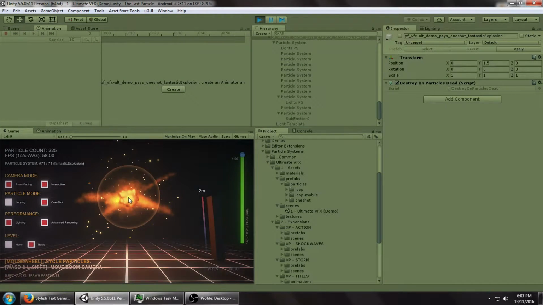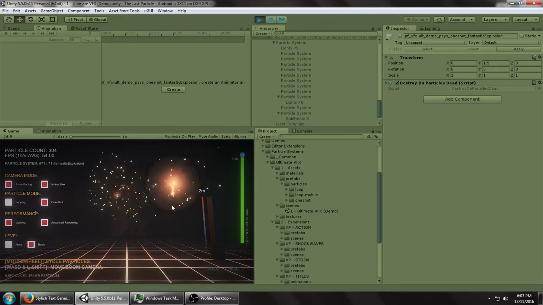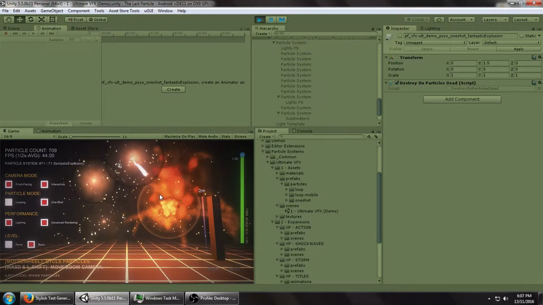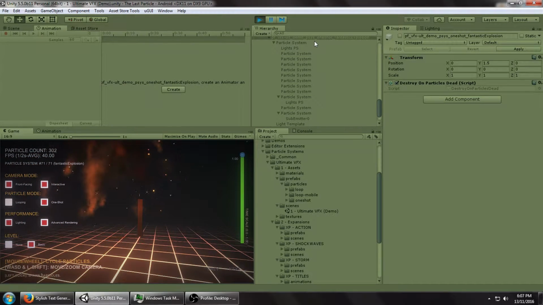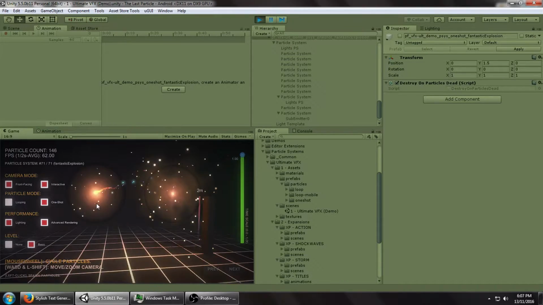Hey everyone, I am back with another tutorial, and this time we're going to be creating this explosion effect that you see in the background. Now, compared to the other stuff I've done, this one's actually a little bit more complicated. You can see it's got a lot of layers and particle systems and sub-emitters to it, and lights as well.